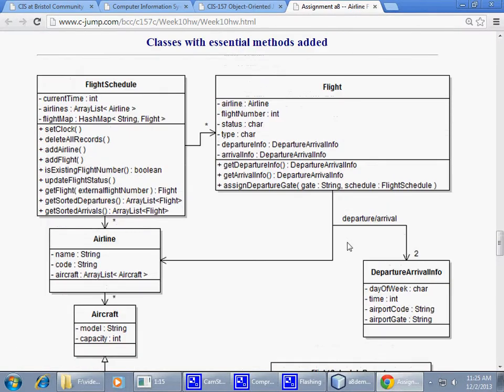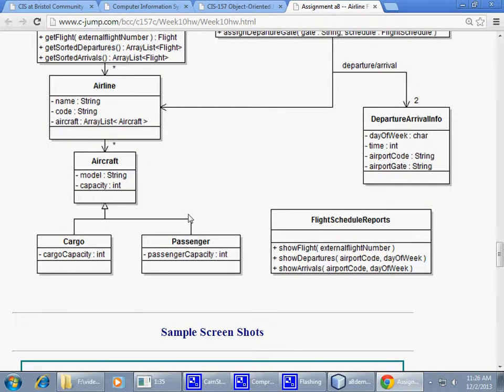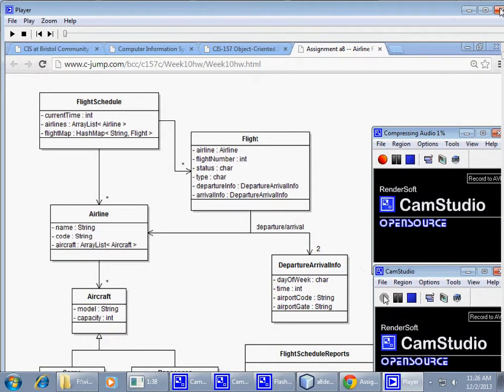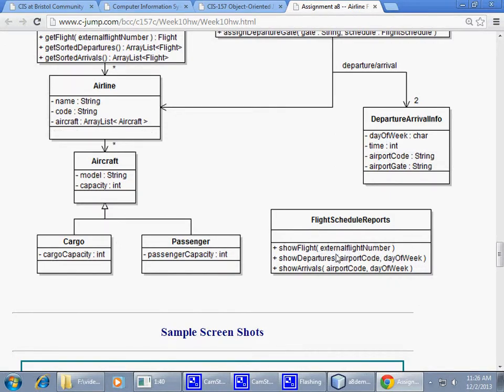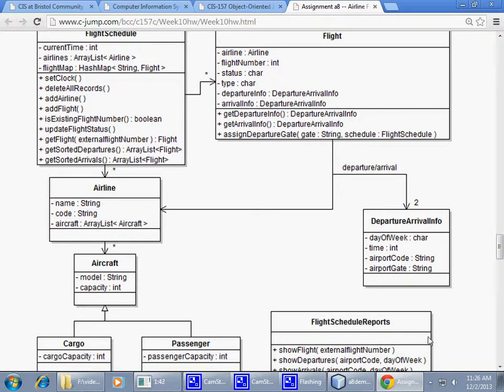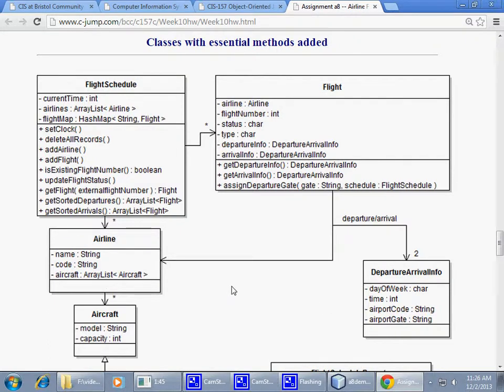Because when I look at the flight schedule, for the most part right now I'd like to focus on being able to do major manipulations of my objects in memory, such as add airline, add flight, update flight status, and things like that. Now the reporting pieces could be kept separate in a separate class. They could also be kept together, but it's essentially my decision here in this particular situation.